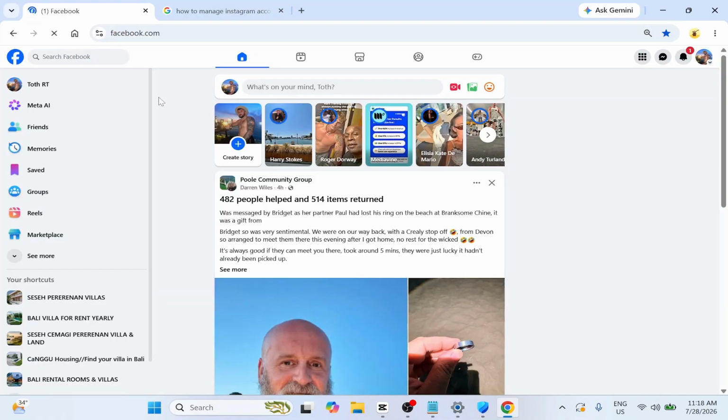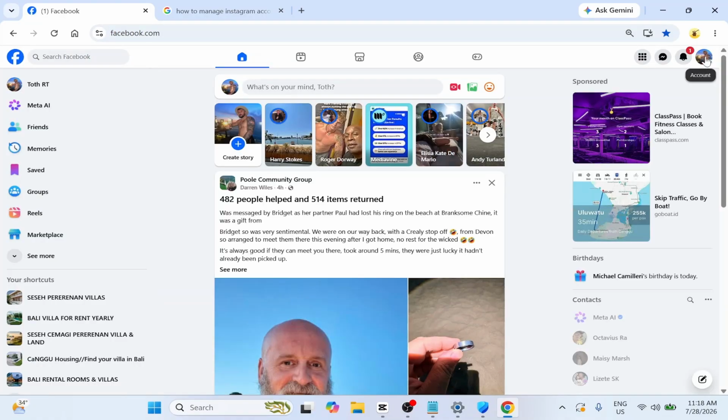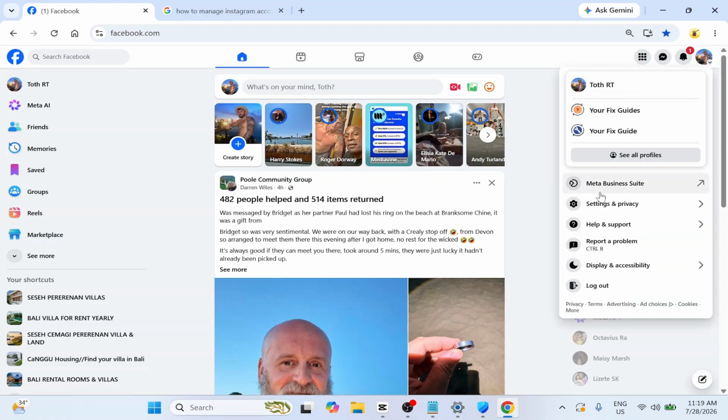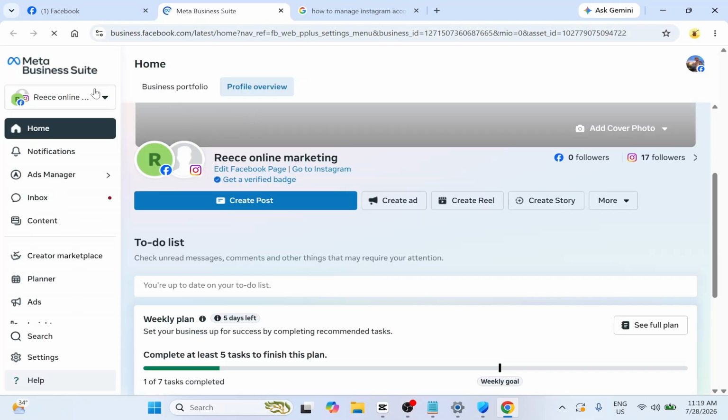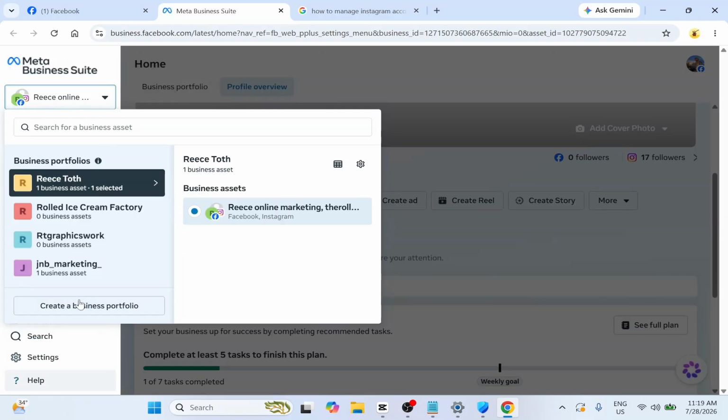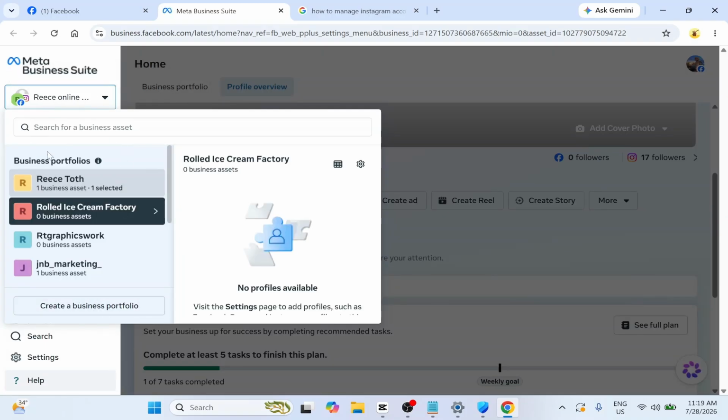So first, go and head over to the Facebook website, click on your profile icon in the top right-hand side and select Meta Business Suite. Now once you're on this page here, click on the drop-down arrow. And the first thing you need to do is create a business portfolio. Now, if you already have a portfolio selected, then just go and click on it and press Business Settings.